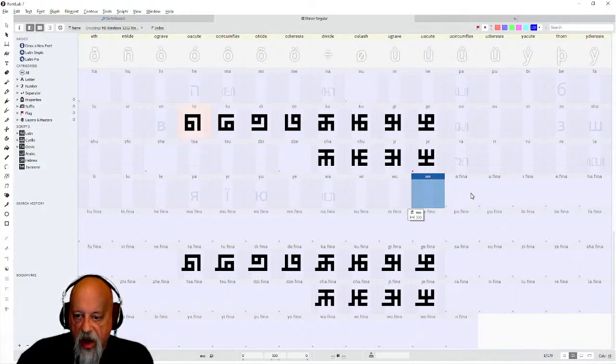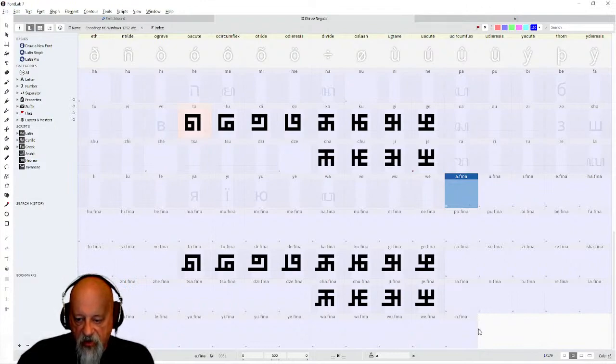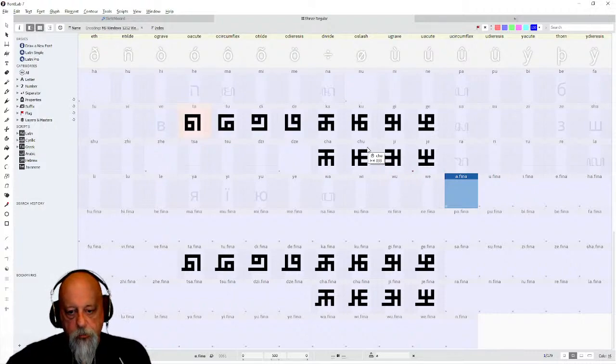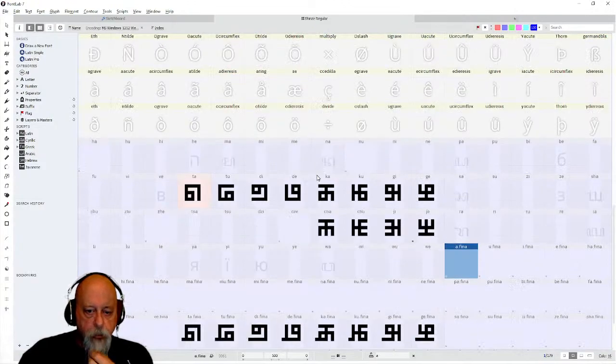And then past that, I created the second group by cutting and pasting and doing the same thing, and created A-fina to N-fina. So those are blank glyphs. Now, I have gone into this and created some of them. And they're really a very simple system.